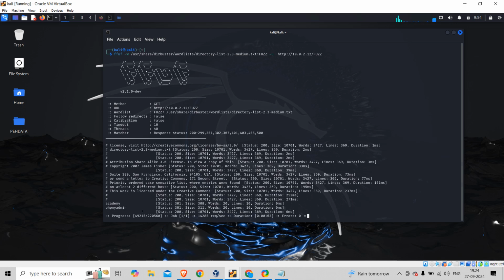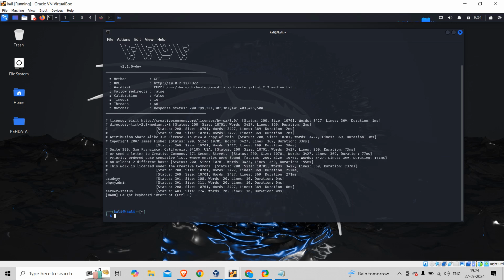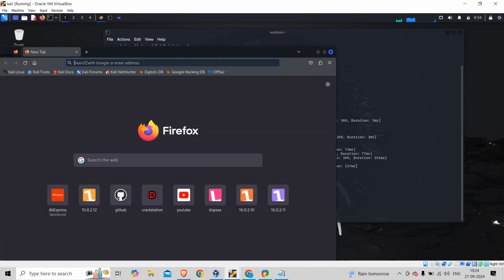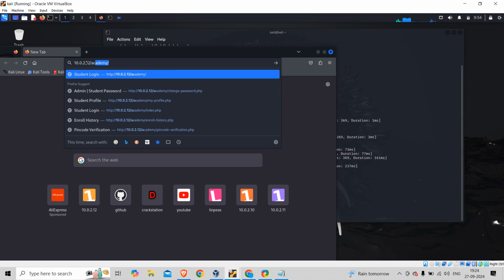We'll wait until it gets done. This is much better than GoBuster because it works more quickly. So that's it guys, our scan has been successfully completed, and as you can see at the end you will get academy and phpmyadmin. It means the website also contains phpMyAdmin. So we'll simply open our Chrome browser and type 10.10.0.12 and at the end academy.